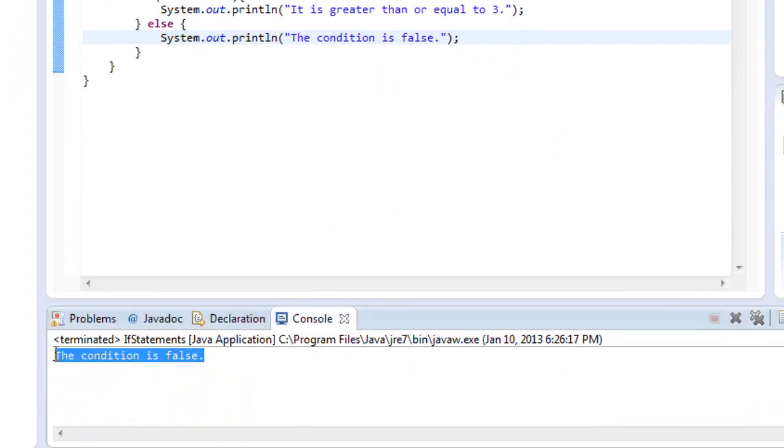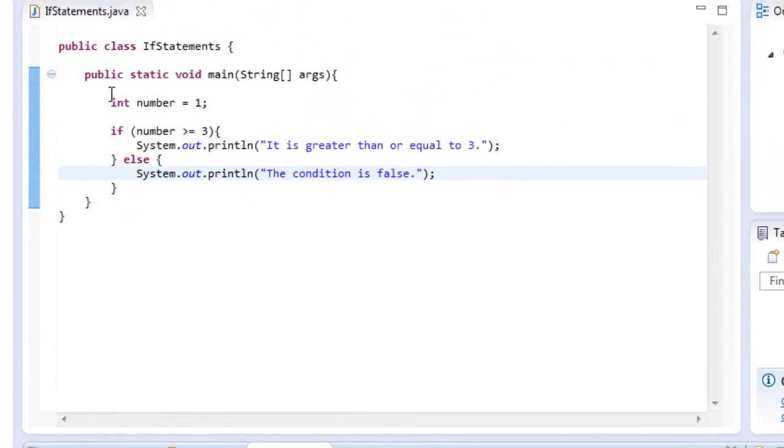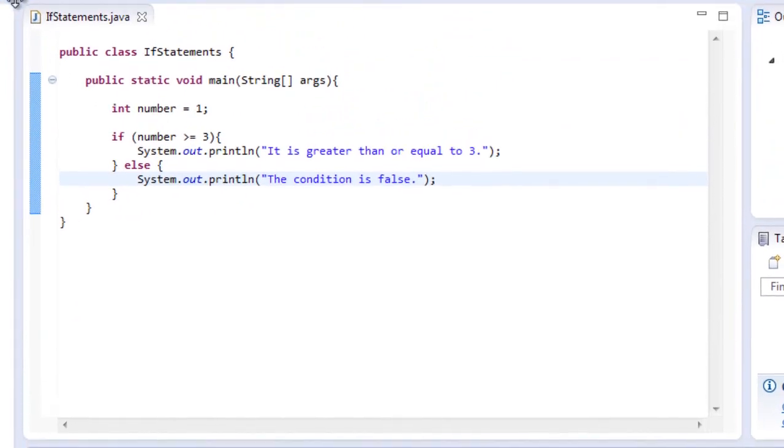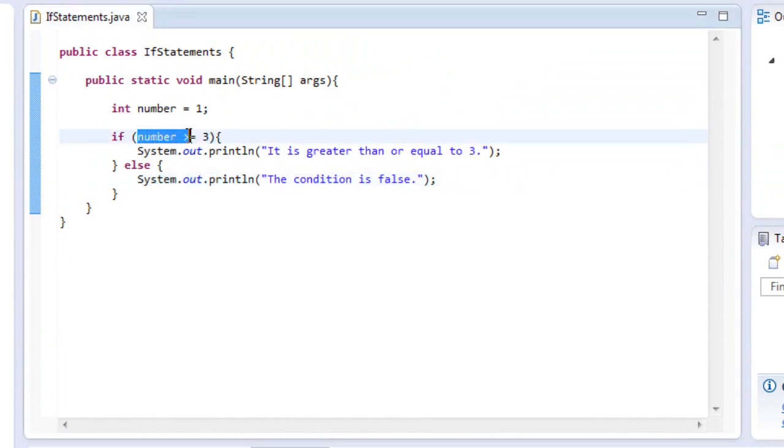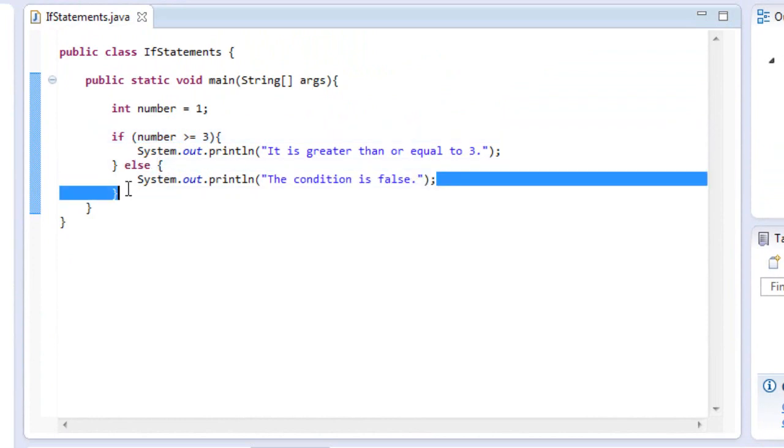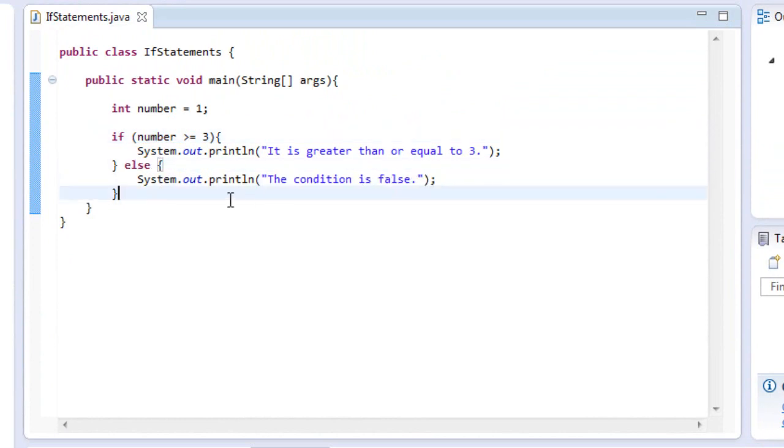And I'll run it again. Down here it says the condition is false, and that's because the variable number is currently set to 1, and our condition is to check if it's greater than or equal to 3, which is false. So it goes to our else statement and executes this because the condition is not true.